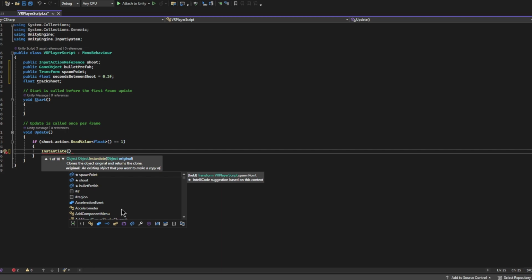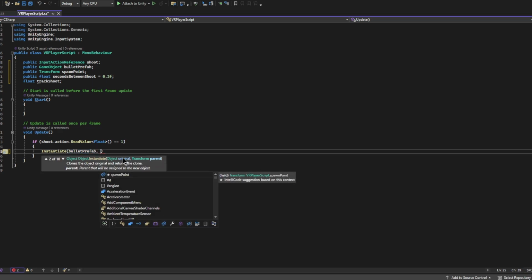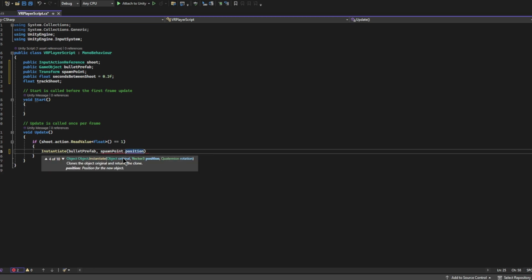The game object we want to create a copy of is easy. It's just this up here, bullet prefab. So we type bullet prefab, then comma space. Now we want to give it the position, so we do spawn point dot position, and then the rotation, so spawn point dot rotation. Now we have given it all of the information it needs to create this bullet. Technically we could save this, drag and drop the game objects in Unity, and set this all up and ready to go with this code.